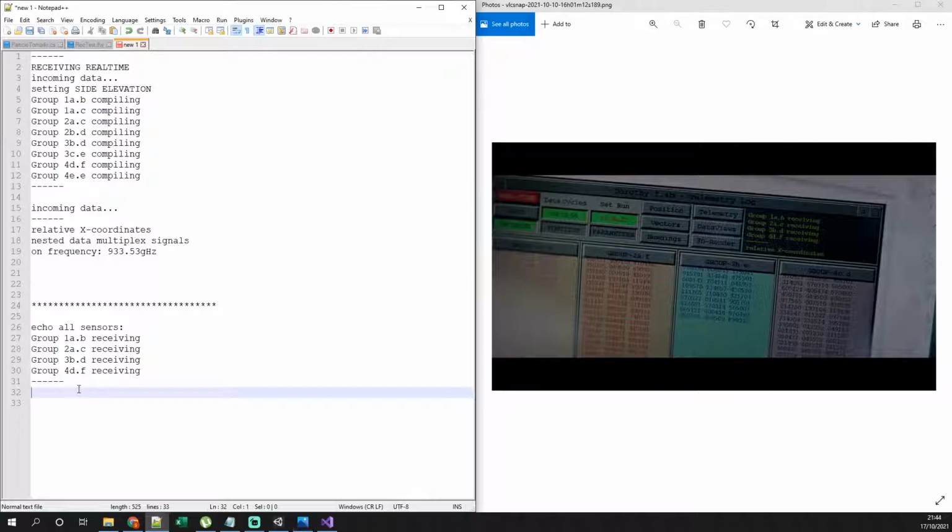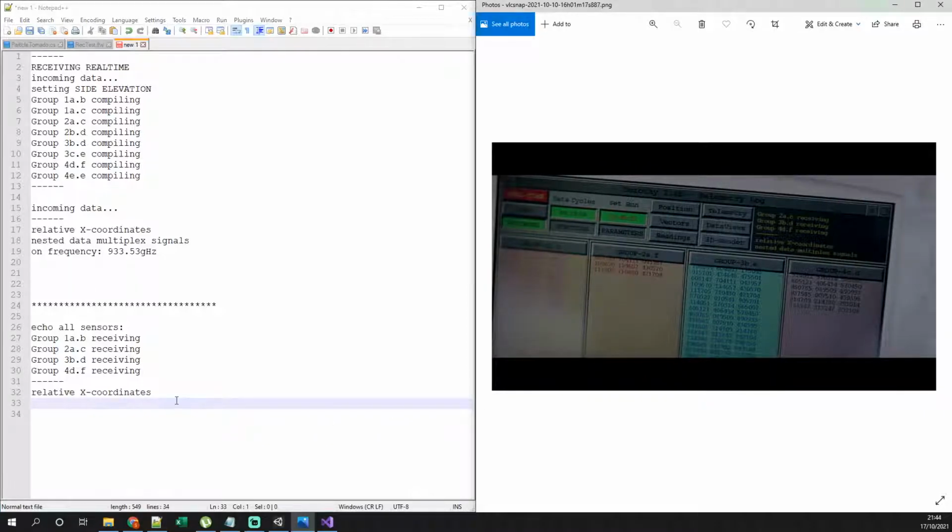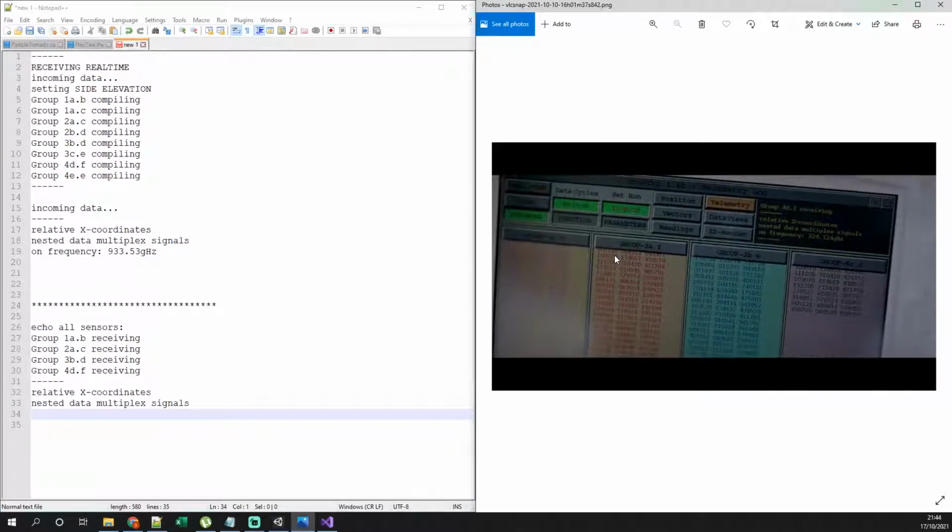So then you have the relative x coordinate. It's looking very similar to what we do here. Nested data multiplex signals. On frequency, then you have some frequency, and you randomly generate these. Yeah, I don't actually know anything. Is there anything in real life that actually operates in the multiple hundred gigahertz range? That seems very high to me.